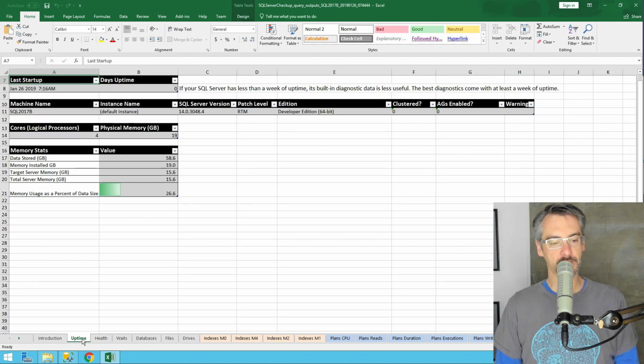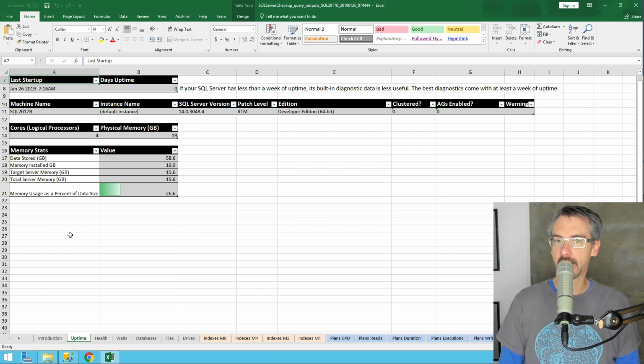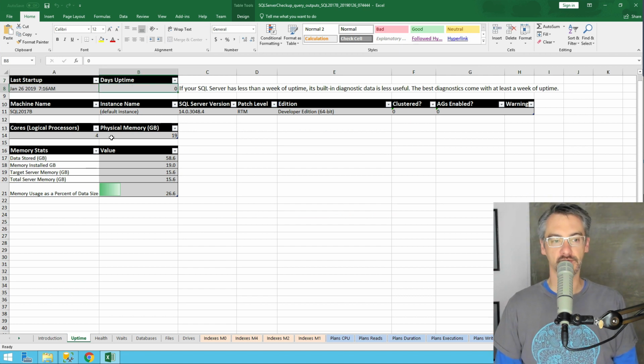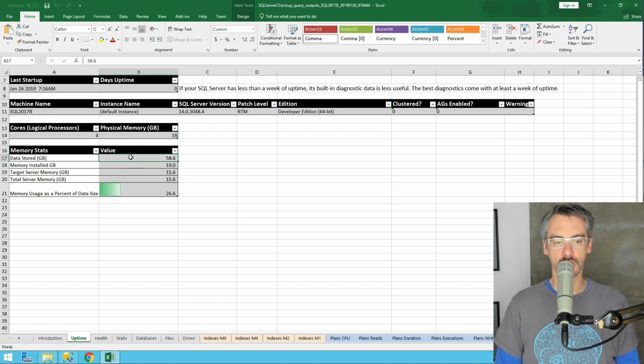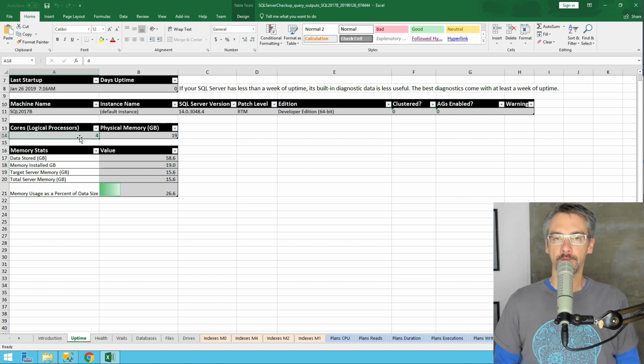Then the next tab that I look at is the uptime tab. The uptime tab has exactly what you think it has: the number of days of uptime the server has had, when it last started up, and then some basic information about health, like the server name, what version it is, whether or not it's in a cluster or an availability group, how much data you're looking at here, about 60 gigs worth of data on this one, how much RAM it has, how many cores.